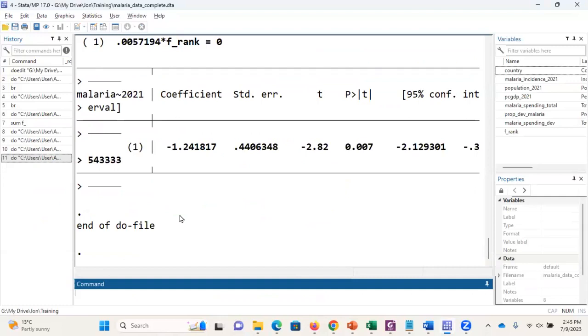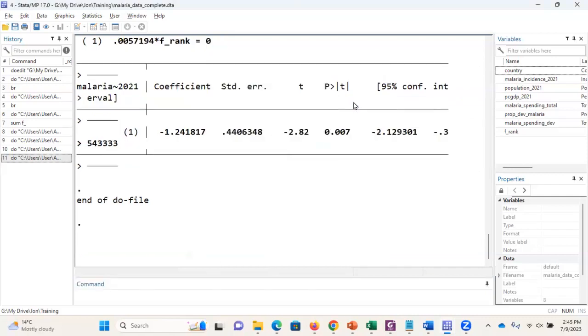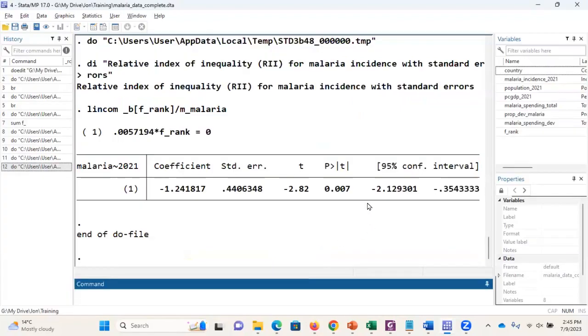Oops, let me change the font slightly so that we can see everything. Maybe 16 should work. I hope so. Let's see. Yeah, 16 works. So at least you see everything appearing on the same line.